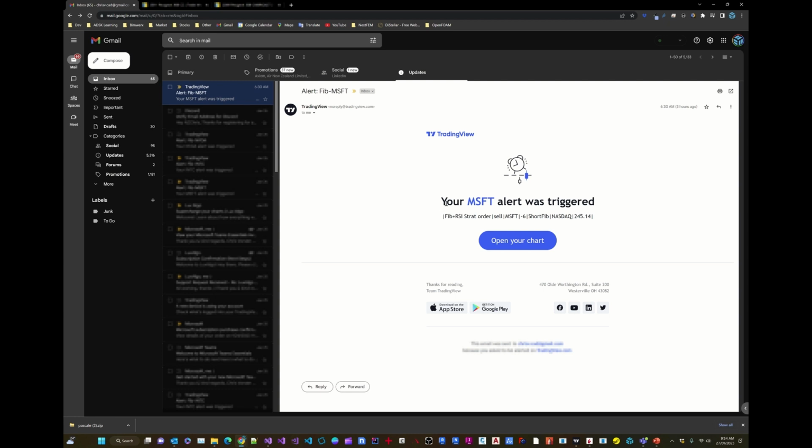So here you can see this is the email that I received from TradingView. Important in my particular example is the subject, so it says alert, and then FIB-Microsoft. And here is the text or the information of the actual trade, so that's in the body of the email. This is pretty much the information that I want to extract and then process.